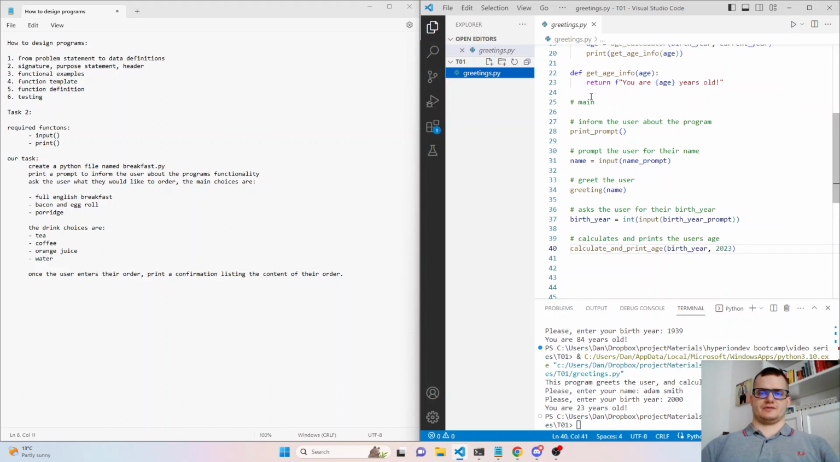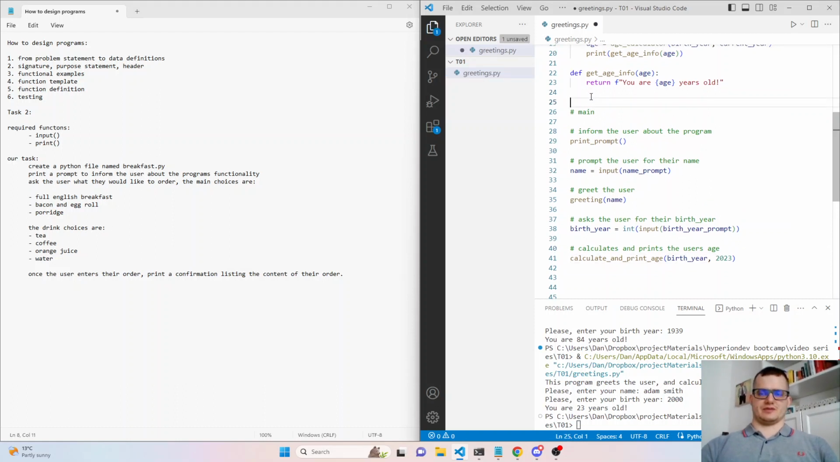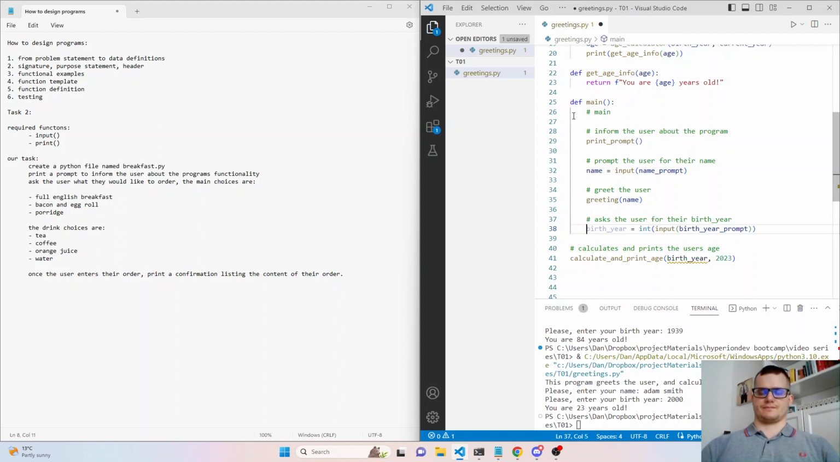Here I should have just put the entire main program in the function as well. So to do that, I will have to just indent all these lines. Now I'm sure there's a better way to do this, but I don't know how, so let me know in the comments if you know.